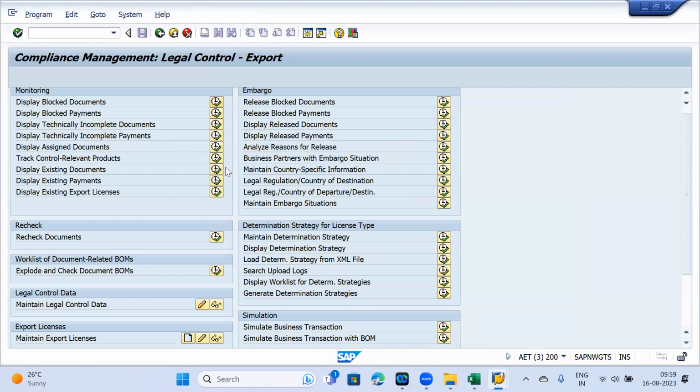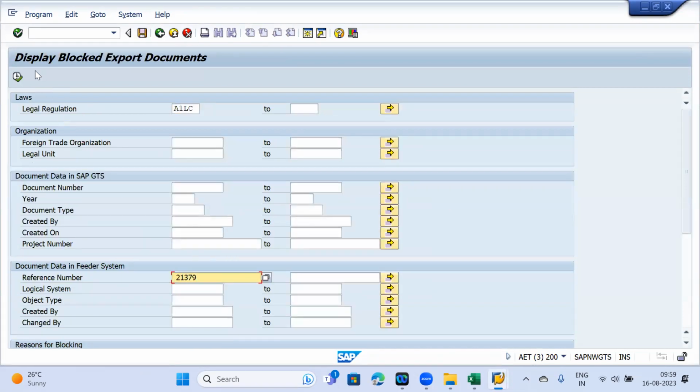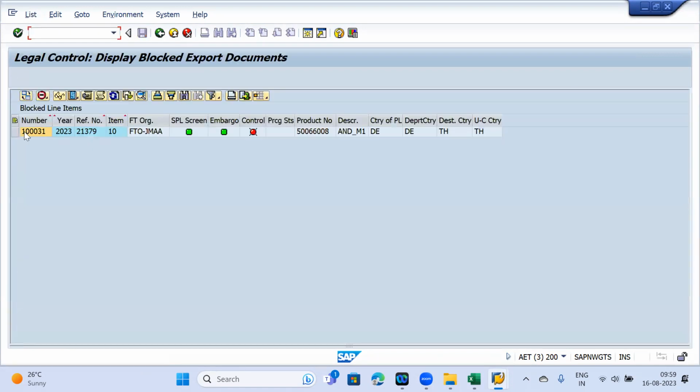Block of documents, again it's blocked. You can go and check 21379. Execute. Hit the log.